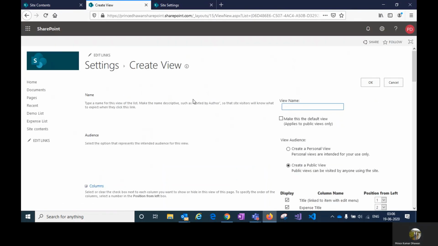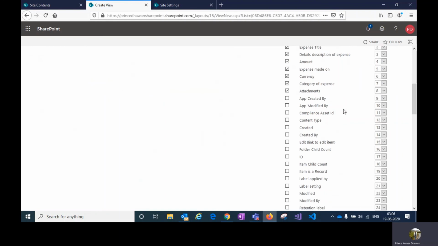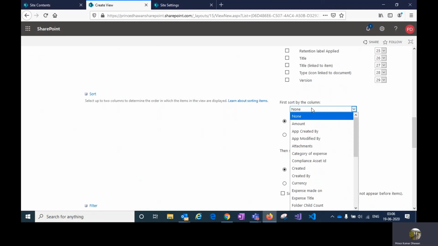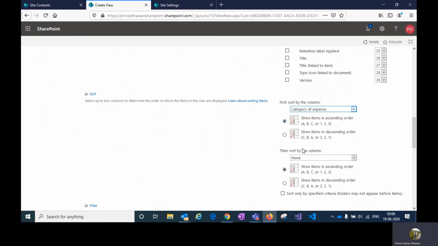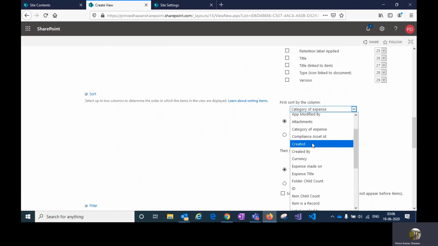standard view, give it a name, last 30 days expenses. Make this a public view, select all columns as they are. I do not want to touch it. If you want to sort it, you can sort it by amount, by the category of expense, any column based on whatever you want. I want to sort it by the created date.